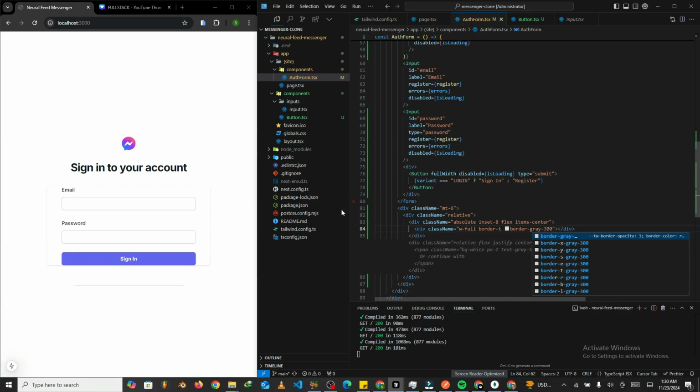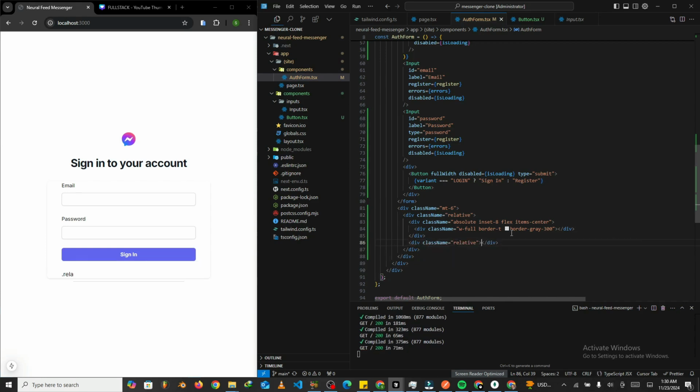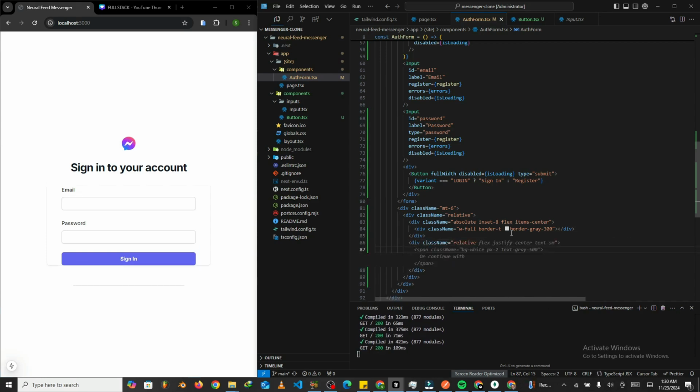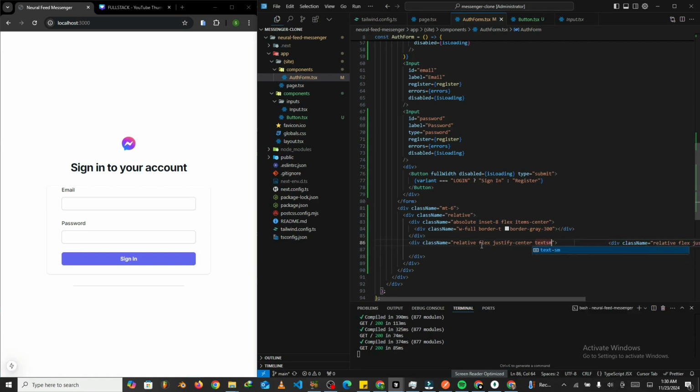You get it? So you can see that this is the border here, and right after that we want to come right below here, and then we'll apply a few more stylings. The first class name here for this div is relative. Then inside this same div we apply the flex, justify-center, and text-sm, and mt-5.